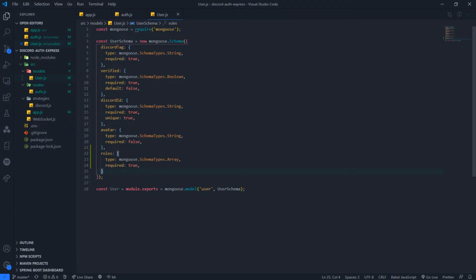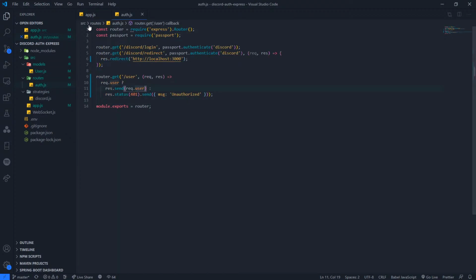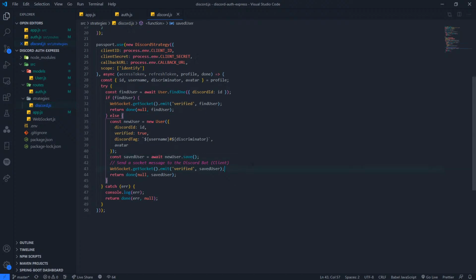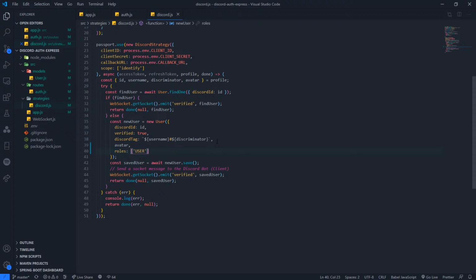Okay, so we're gonna set our roles to required true. Okay, and then whenever we create the role, right over here, we're gonna give it a default role of user. We're gonna have two roles, user and admin. So this is a good way to create role-based authentication. Or authorization, sorry.